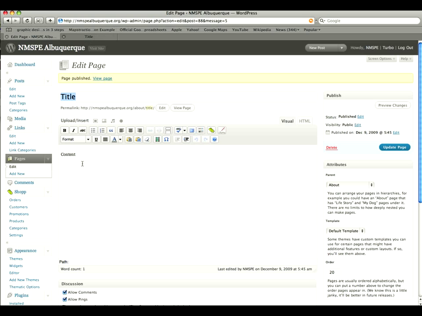And pages are more static content. They are not tracked by the date that they were created or updated. Posts, on the other hand, you want to add a new post every time you're going to add any kind of news or event. Where a page, you just want to remove the content that's already in there and put in new content. It's a static page basically. And that's Pages.